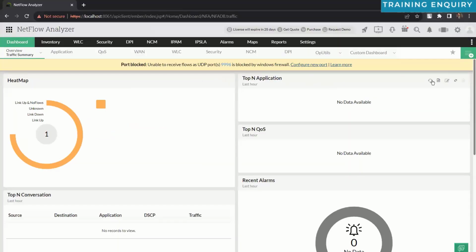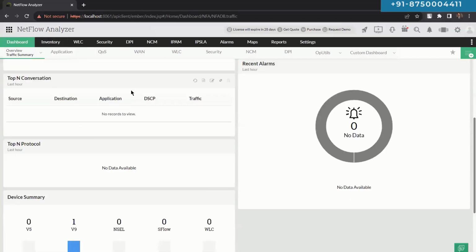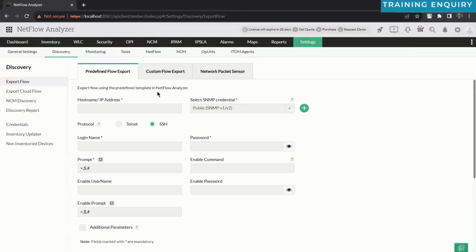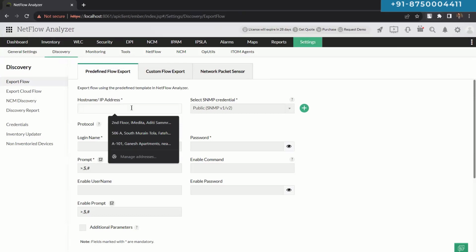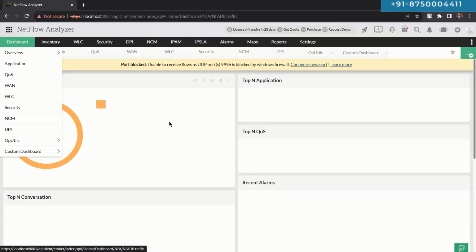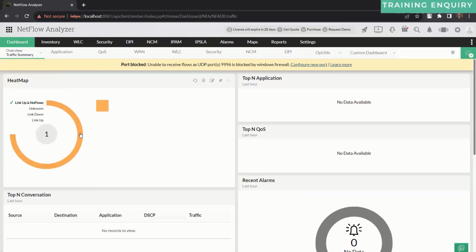Okay, so here, this device. Have we added any device? No, we have not added any device. 172.16.255.99 is the device. I should not need to actually add the device. It should show me the flows right away.